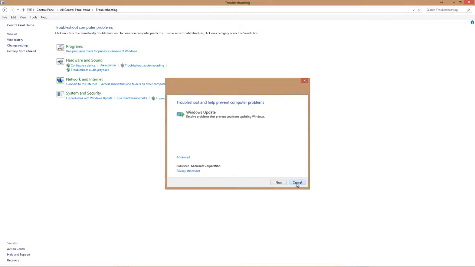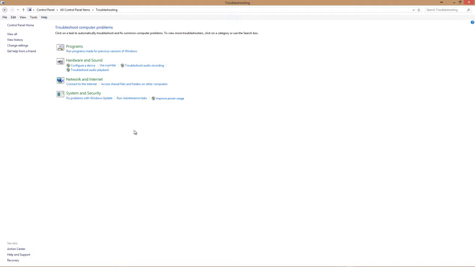Alright, so again, when it comes to troubleshooting your Windows, Windows 8 has made some improvements with the diagnostic and troubleshooting tools within the Windows 8 platform. So it's very important that you use it.